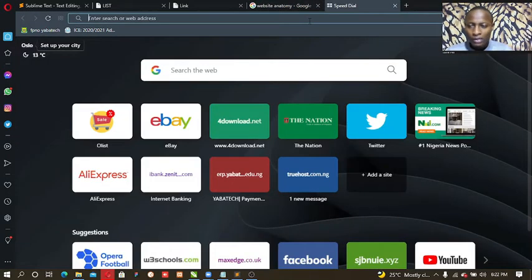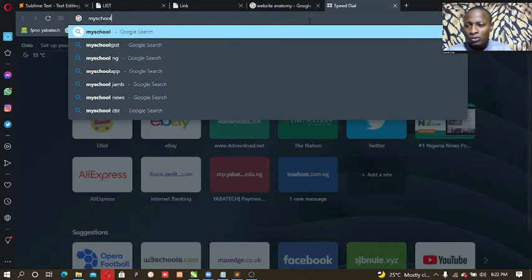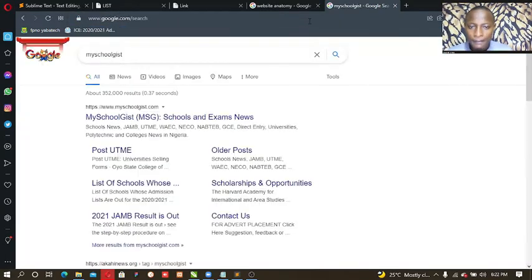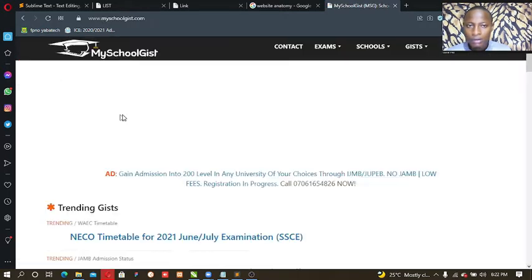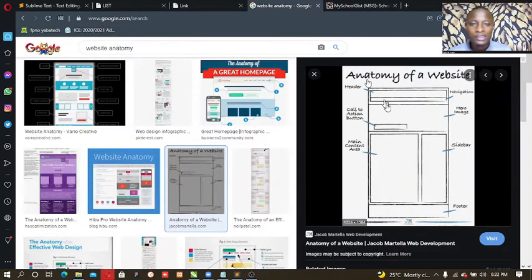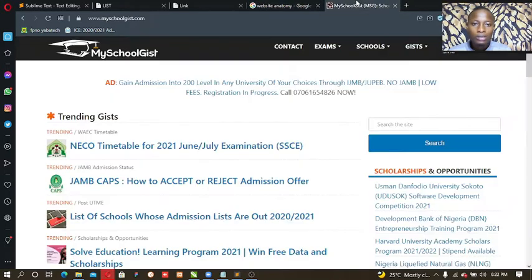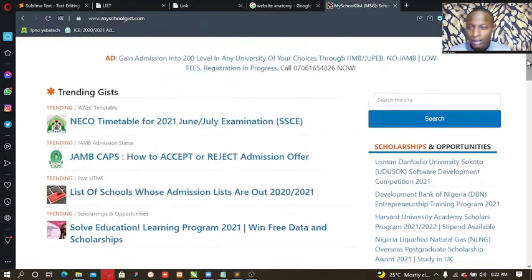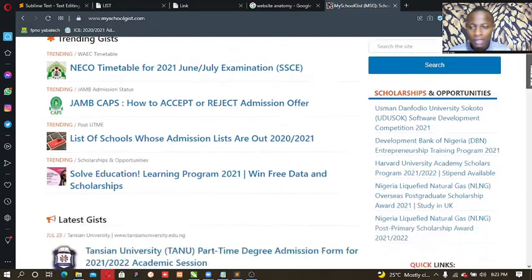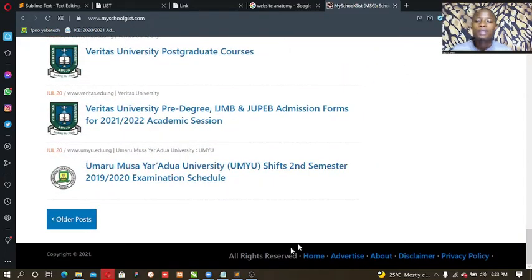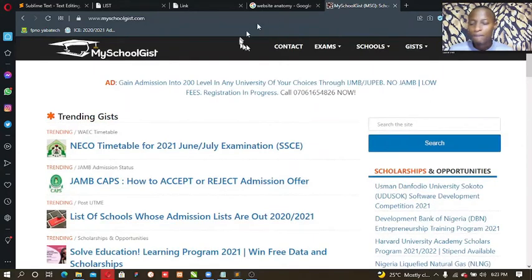So let's go to kind of like my school gist. Okay, like this is actually blog pattern. So we have a blog here, so you can see the header. So this is telling us to click here to do something. So we have the navigation here, then we have the sidebar, then we have the main area, the main contents, then we have the footer. Perfect example. So let's look at how like the tags that we need to do this kind of stuff.